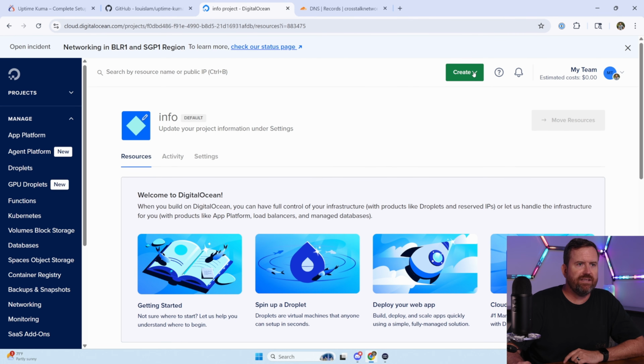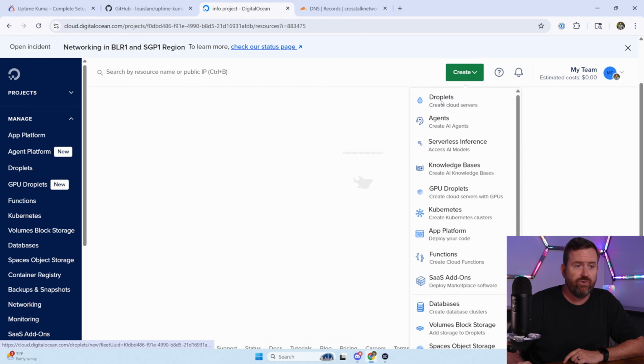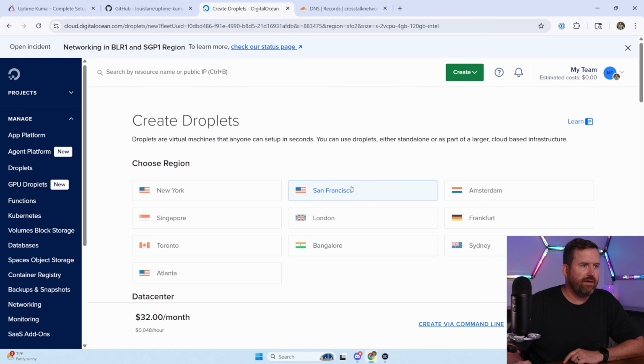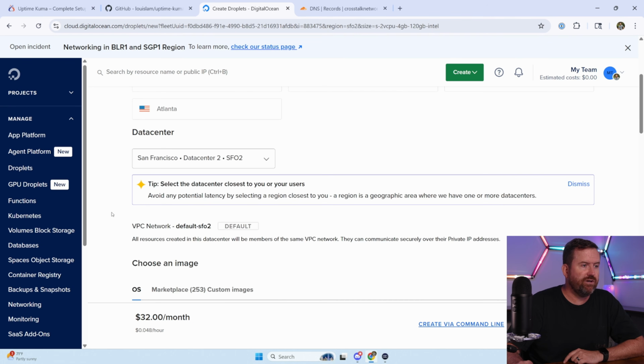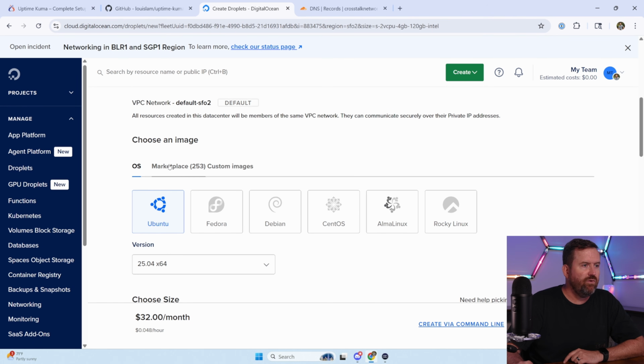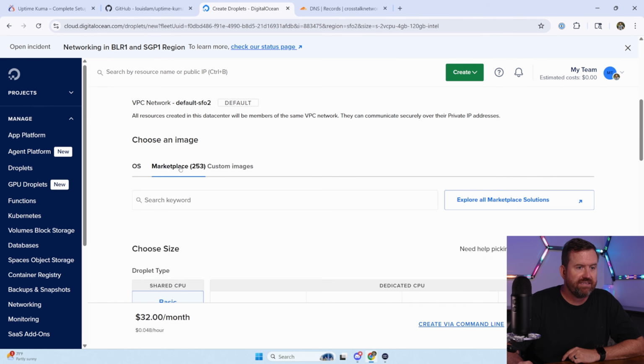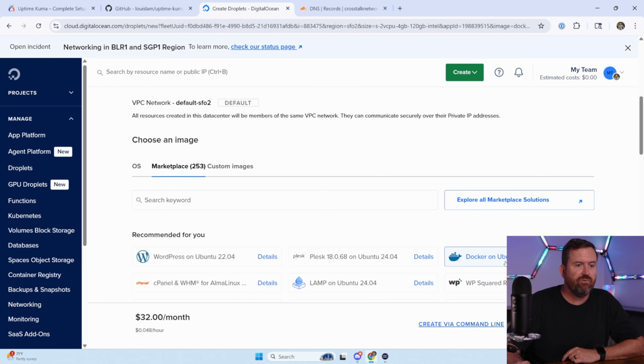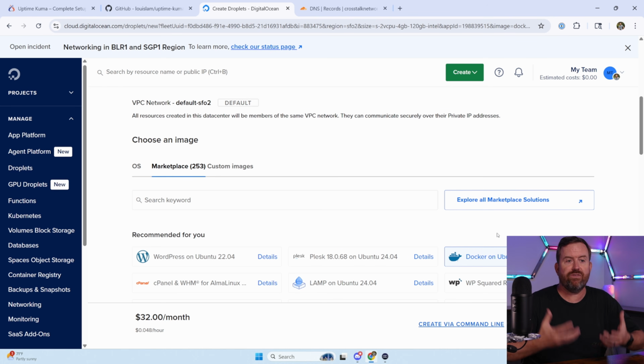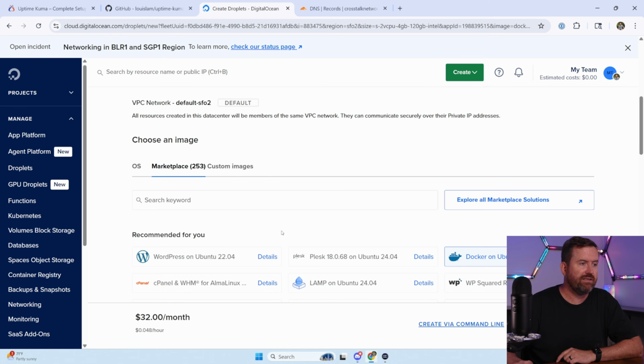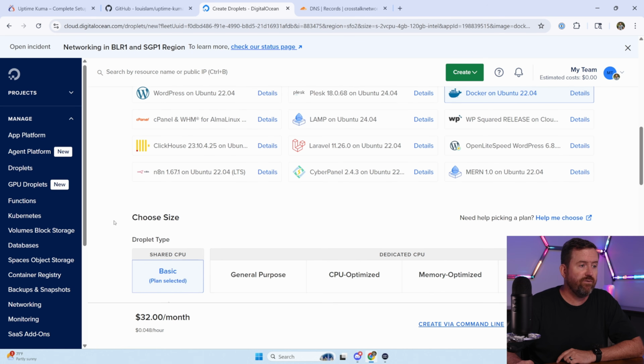So we're going to start here with DigitalOcean. And in DigitalOcean, I'm going to say create, and we're going to go to droplets. I'm going to pick a data center close to me. San Francisco is fine. And then what I want to do here under choose an image is I want to click on Marketplace. And when Marketplace pops up, we're going to see right here, we have Docker on Ubuntu 22.04. So they basically have a vanilla version of Ubuntu 22.04 that comes pre-installed with Docker already. So we don't have to worry about installing it. That is going to work great for this deployment.